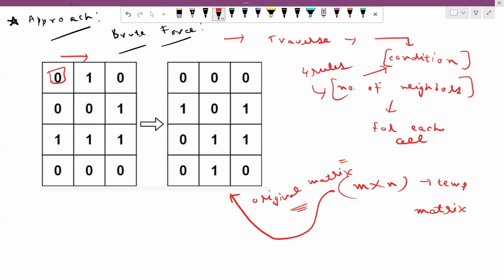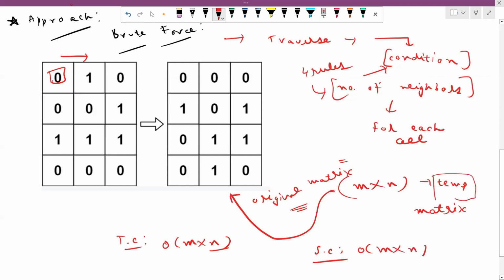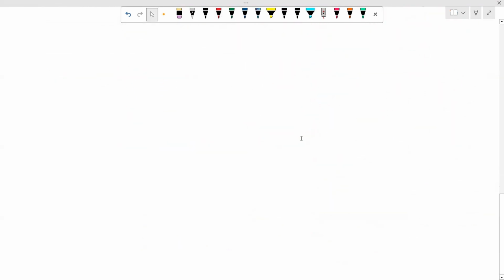Now let's talk about the time complexity and space complexity for this. Time complexity would be O(m cross n), because we need to calculate the number of neighbors for each and every cell, which requires O(m cross n) for iterating over the entire matrix. The space complexity will also be O(m cross n), since we require a temporary matrix. So now the question is, can we do this problem in constant space, by doing this in place? Now let's talk about the optimized approach.